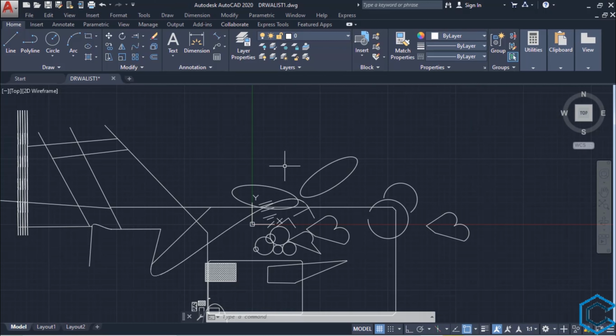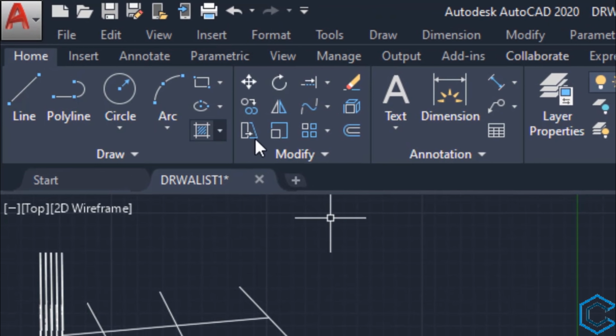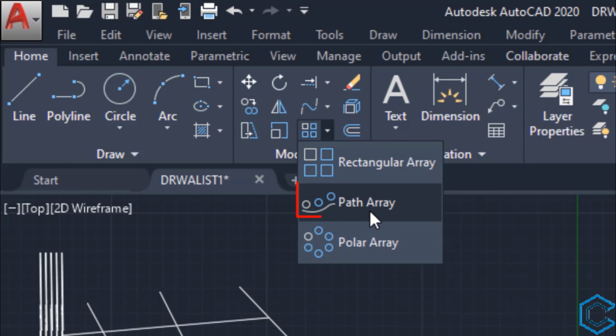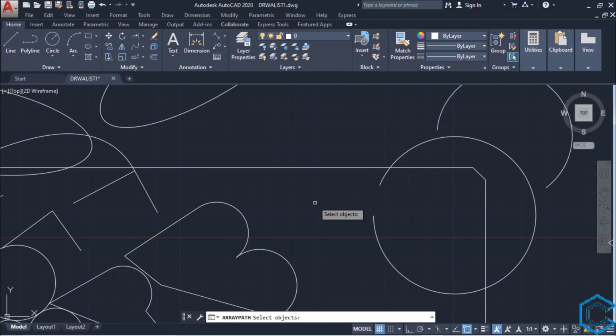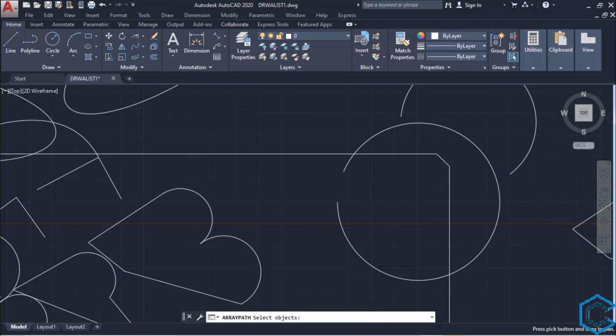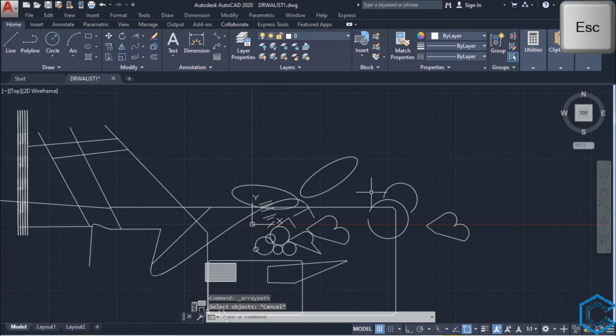Now we will talk about Path Array. Go to Home tab, Modify List, click on this small arrow, left click, and this is our path array. To select, left click. Path array, we can use it for curves, circles, spiral lines. So this is how we will select this circle, but before that we need to draw a line over here. So to end command, press escape.